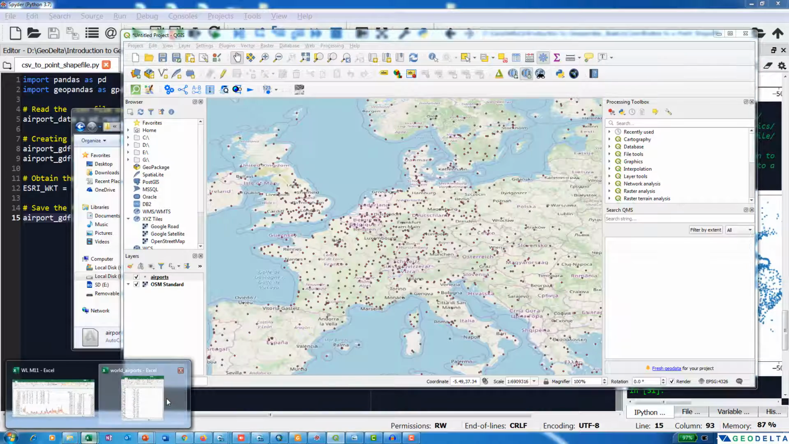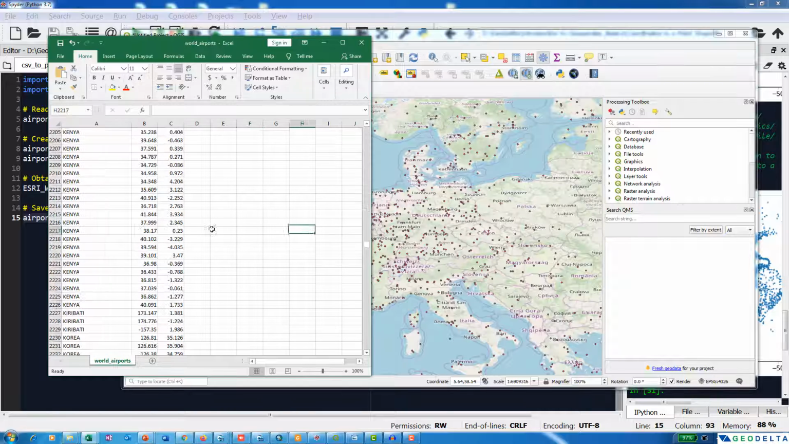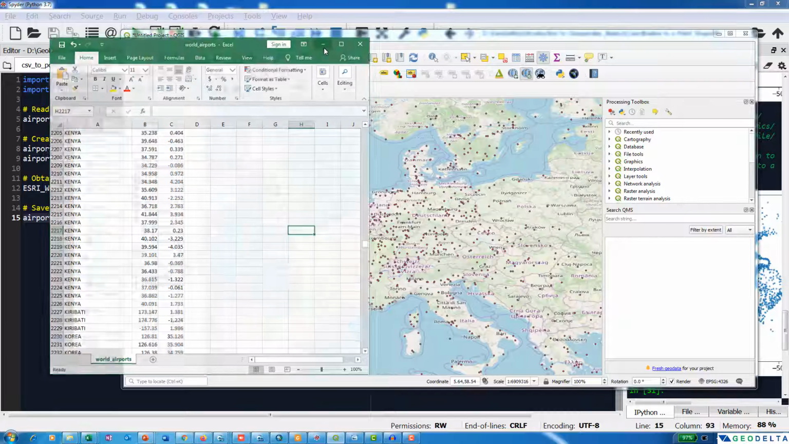So that's how you do a proper transfer of this kind of a list of information with coordinates and convert it to a proper shapefile using Python GeoPandas.